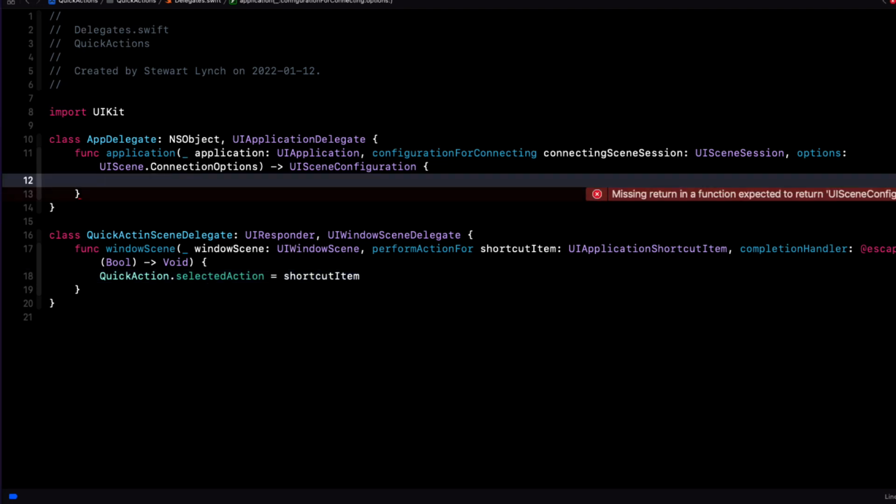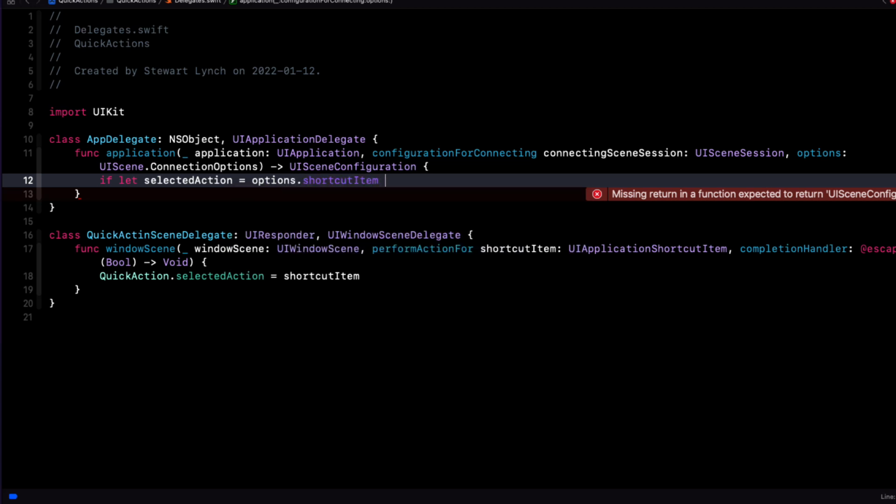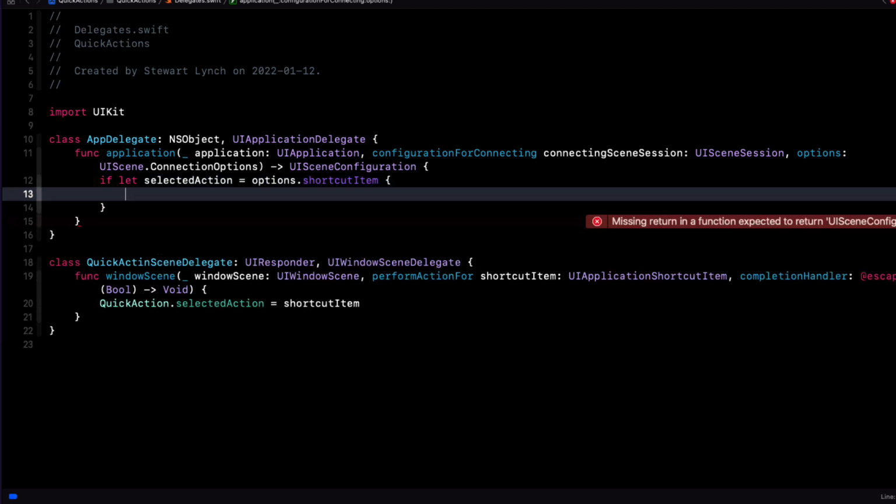Well, now that we have that, back in our app delegate, one of the options that we'll get is the shortcut item, and it's optional. So we can use an if-let to unwrap it and then assign that to the QuickAction selectedAction.